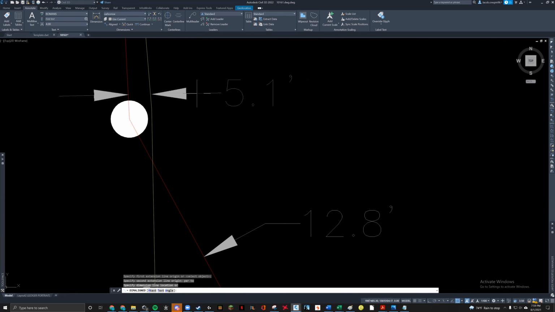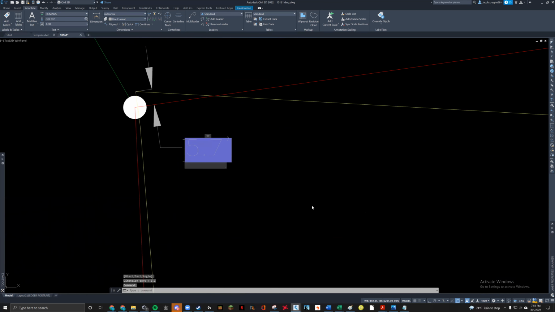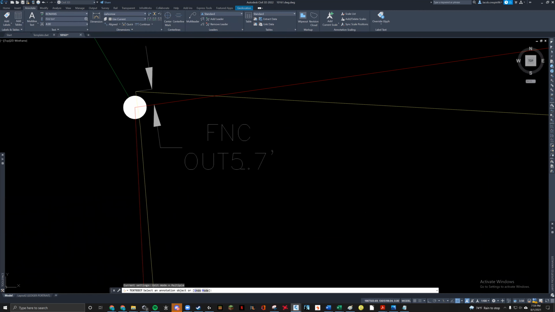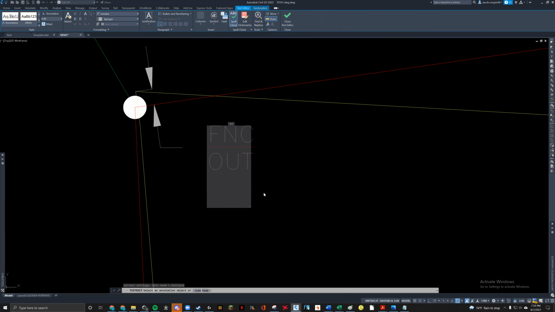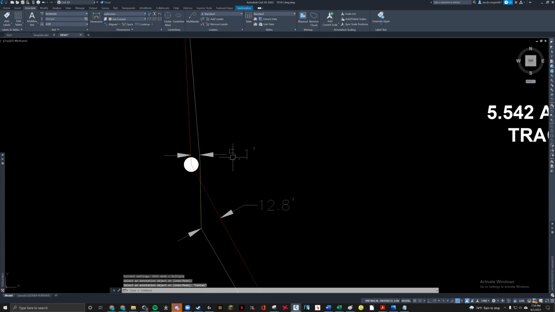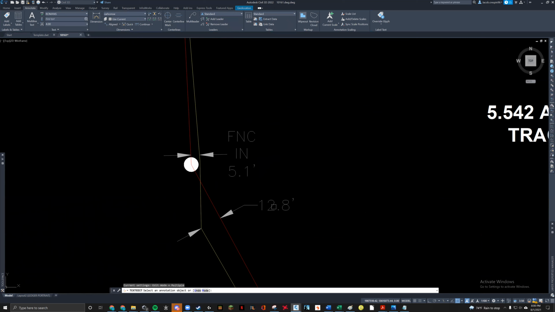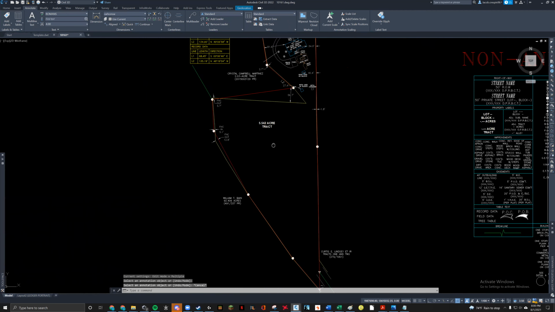Yeah, I'll do it like that. Anyway, that's enough. Now what I'm going to do is actually annotate what's going on. So this is going to be fence out, because my fence is outside of my property. This will be fence in. This is in the property. This one, fence out. So on and so forth.